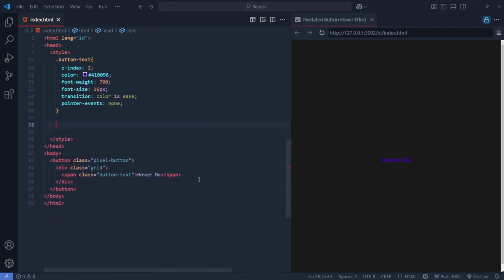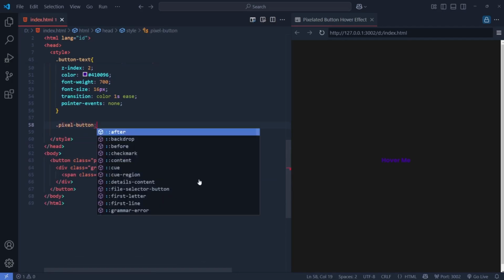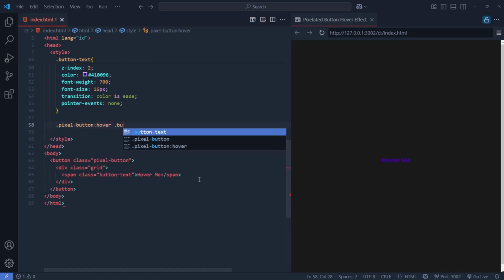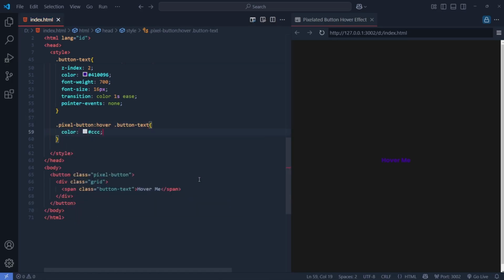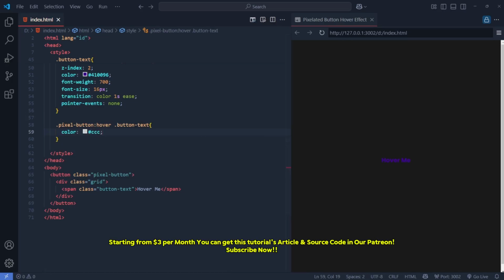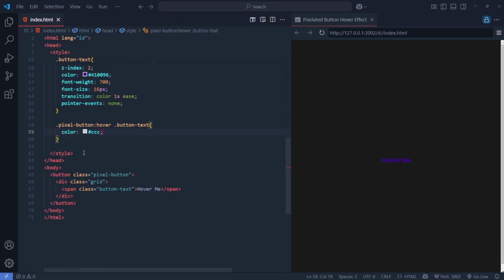Here's a cool detail with the .pixel-button:hover .button-text selector, which creates a dynamic color change for the text when you hover over the button. This rule specifically targets the button text inside the pixel button, but only when the button is being hovered on. When that happens, the color of the text shifts to light gray, matching the initial color of the pixels. This subtle yet effective change ties the text into the overall hover effect, making it feel cohesive and interactive. It's a small touch, but it adds a lot of polish to the overall experience.